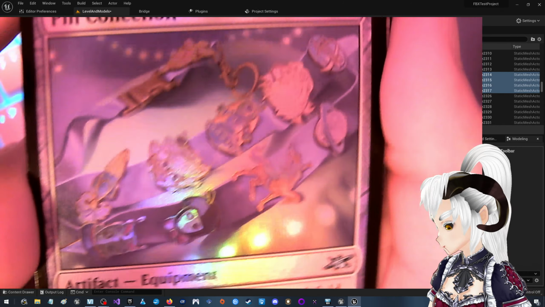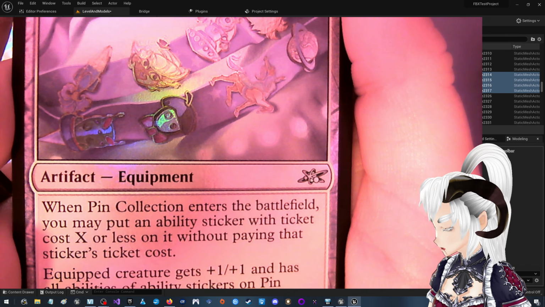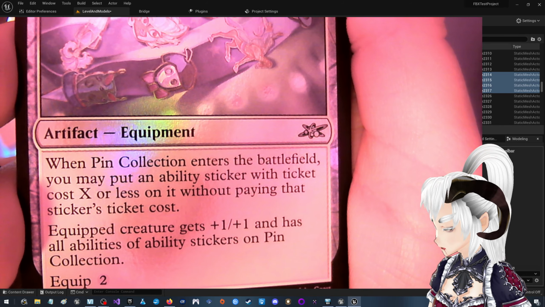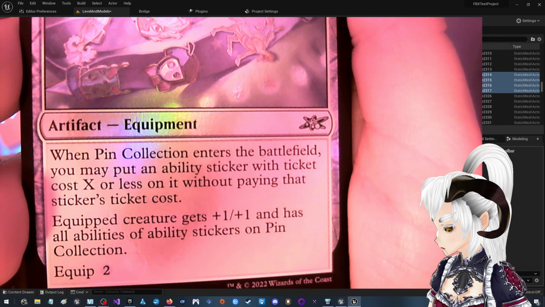Pin collection. When pin collection is in the battlefield, you may put an ability sticker with a ticket cost X or less without paying that sticker's ticket cost. A quick creature gets +1/+1 and has all of its ability stickers on, and has all abilities of ability stickers on pin collection. Equip 2. Oh, right, X and Y. I see. Foam weapons kiosk.